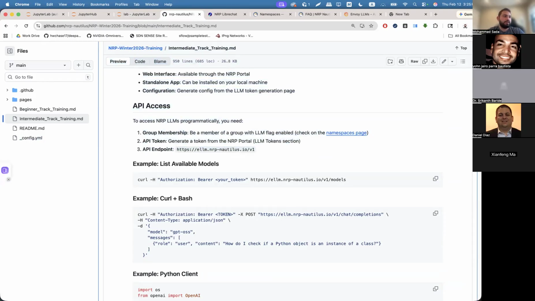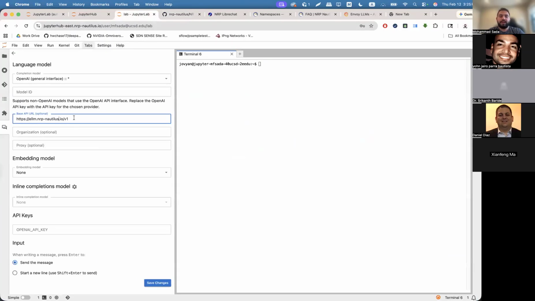And token is personal. And for different applications, they have different naming conventions. But for Jupyter AI, the completion model is OpenAI general interface. If you're going to be using an IDE or something, different applications use different namings, but it's always called OpenAI or OpenAI general interface or OpenAI compatible endpoint or custom OpenAI endpoint. And it always asks for a base API URL, which is this with the V1.